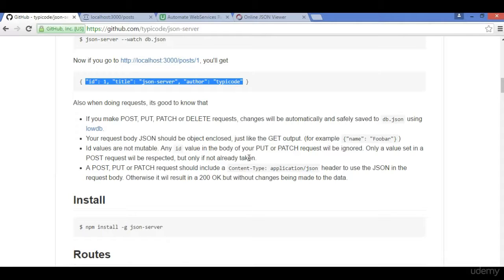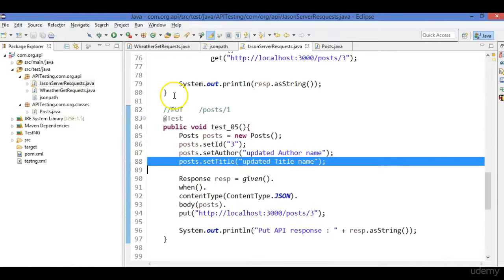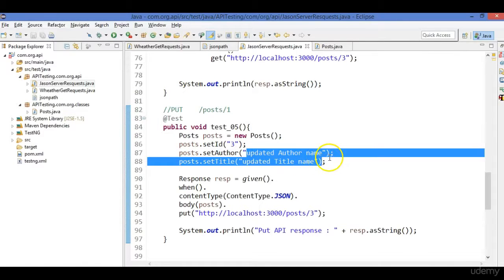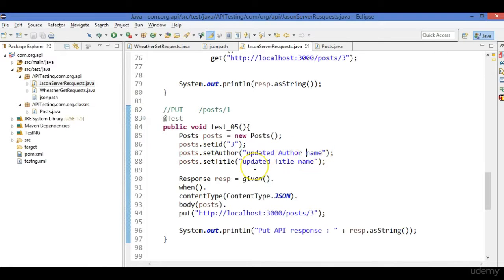So to help with this process, there comes the patch request. Now, what the patch request says: only send me the data which you need to update. That's all. It won't be changing or affecting the other data in that request or in that body. Okay, if I want to, let's say, update the author name, then I only need to send the updated author name. Don't have to worry about title name and the ID. They will remain the same as they are. So that is the real benefit of patch request.